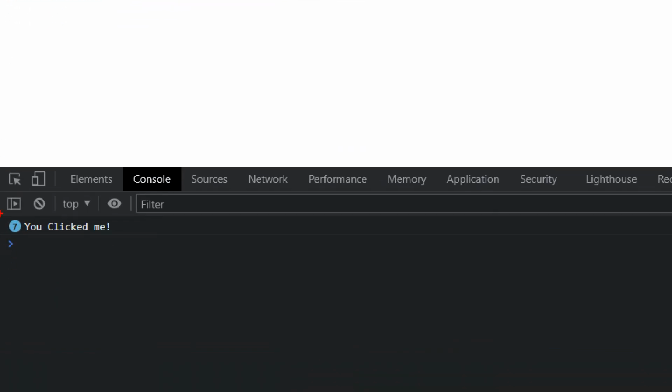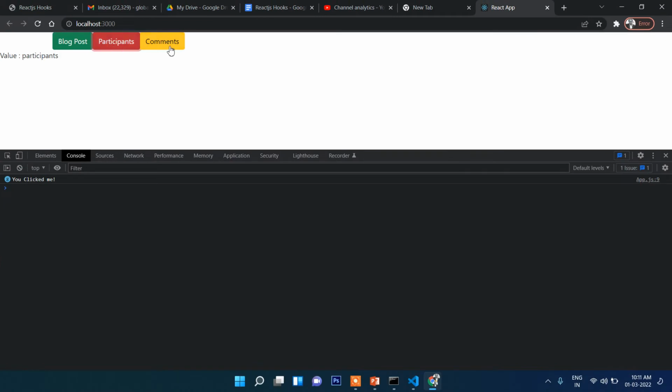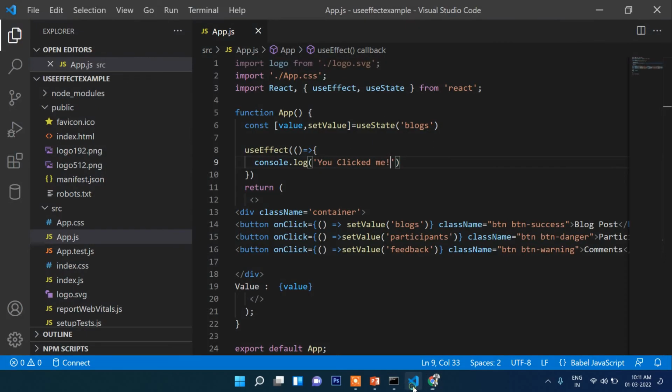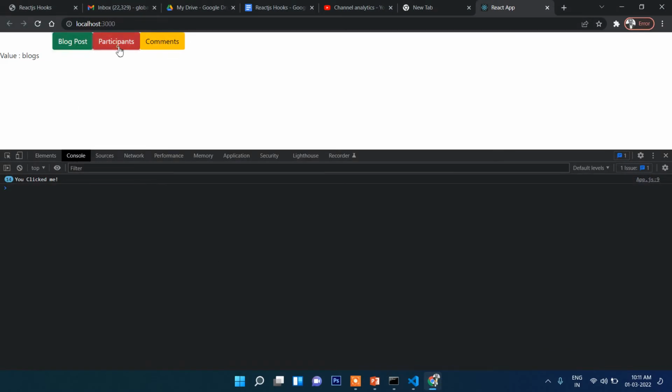Here it is 7 times, you can see. So whenever some action is performed, every time that useEffect function runs here. Whenever the page loads or some action is performed, then useEffect runs every time. So that is point number one regarding this useEffect.